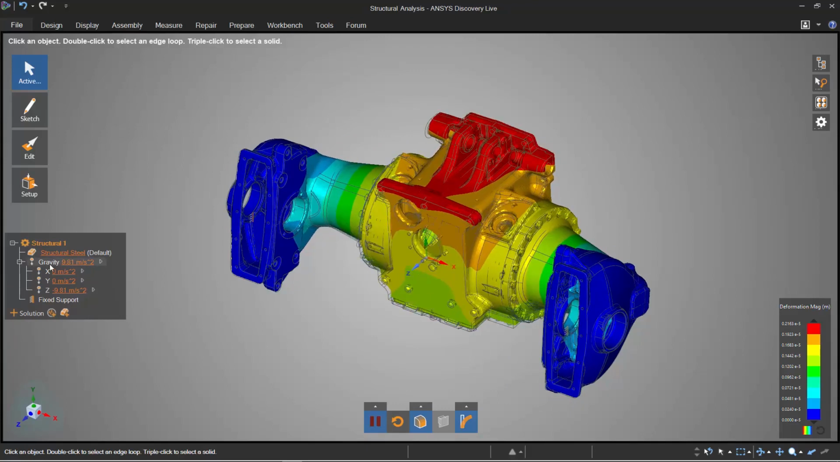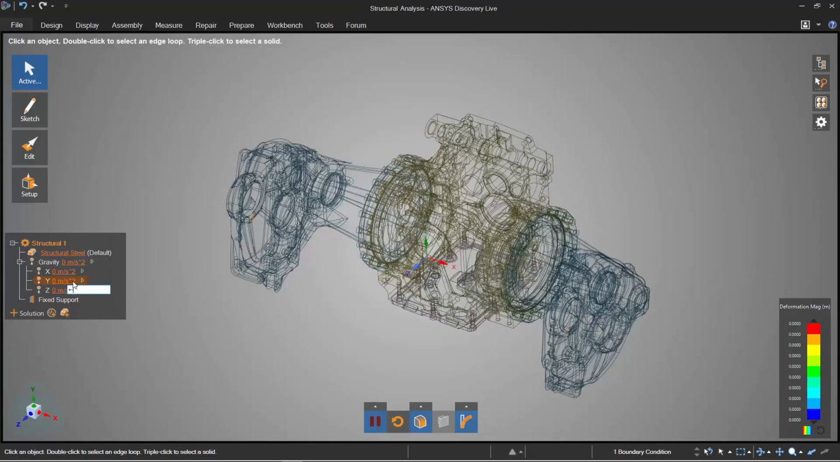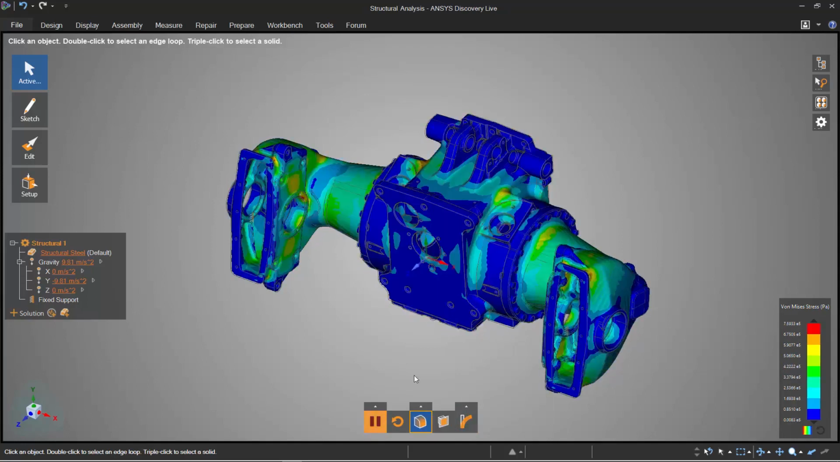What I'm going to do, on the left-hand side, I've got my gravity panel. I'm not interested in a negative Z. I actually want it to be negative 9.81 in the Y direction. Bam. So this is doing exactly what I want it to do now.